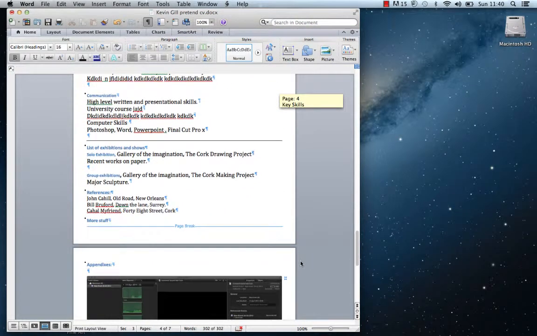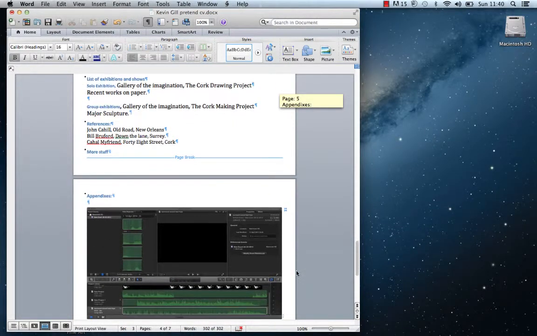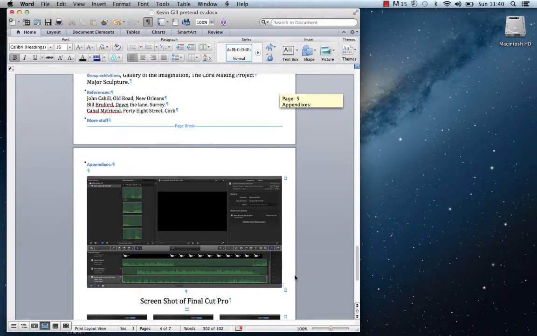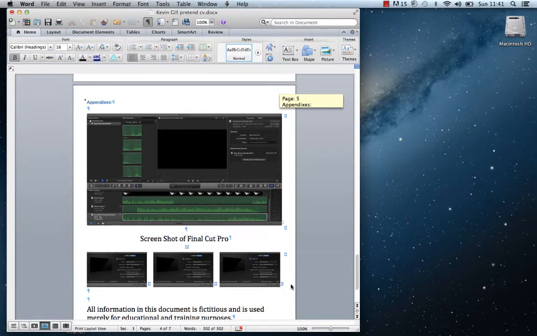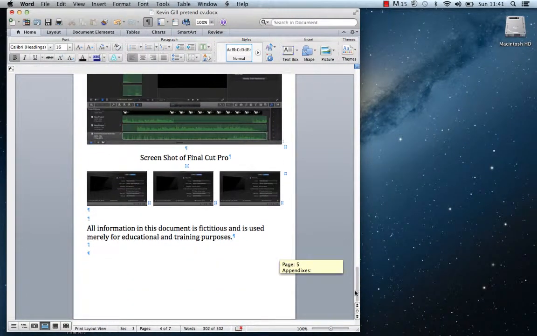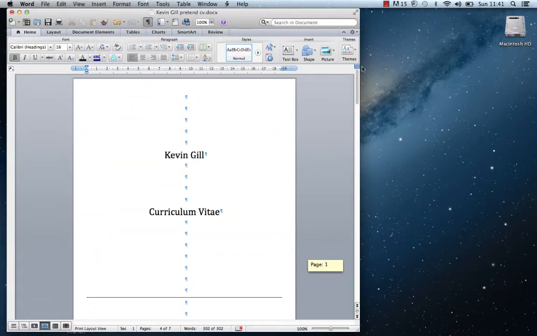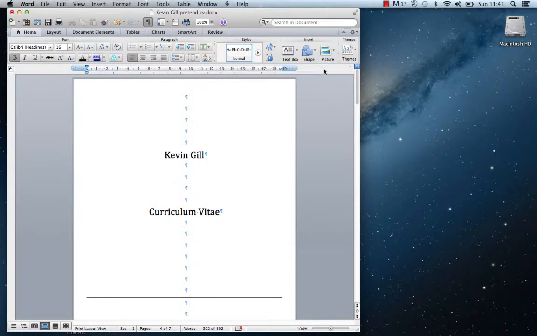Once you get past all of that, you might have a list of the exhibitions that you've been involved in and the references, people who would give you a reference. Then you will have appendices, which will be photographs of the artwork that you've done, to give some examples, and that will be with text, and that is your overall document. So what I'm going to do now is walk through the steps that I did when I was creating this document.